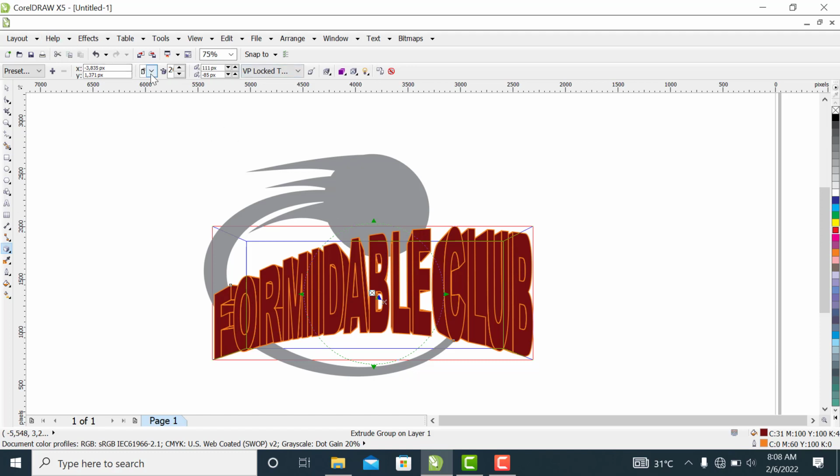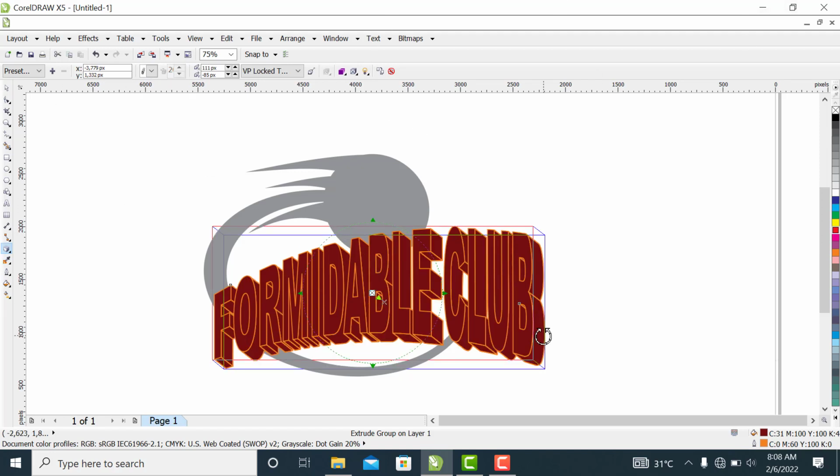So I'll come to this part, I'll click on this, and I'll go to this particular one, select this. Okay, yes. So now, am I okay with this? No, I still need to work on this a bit. So I'll click on my extrude tool and I'll go back to work.